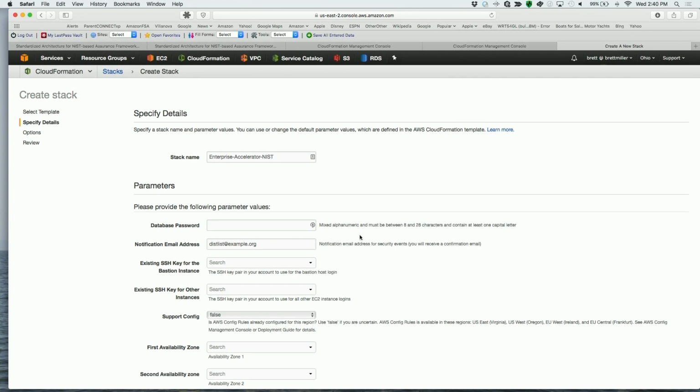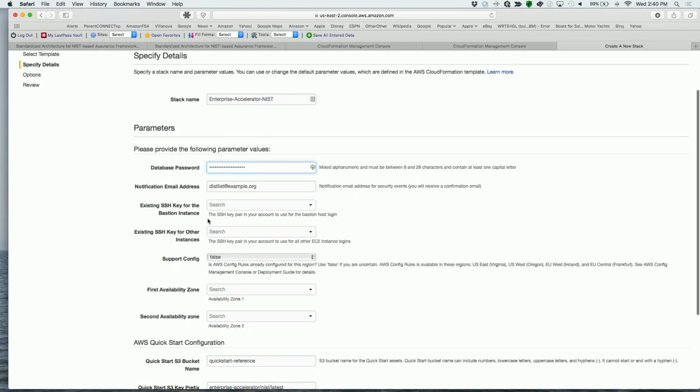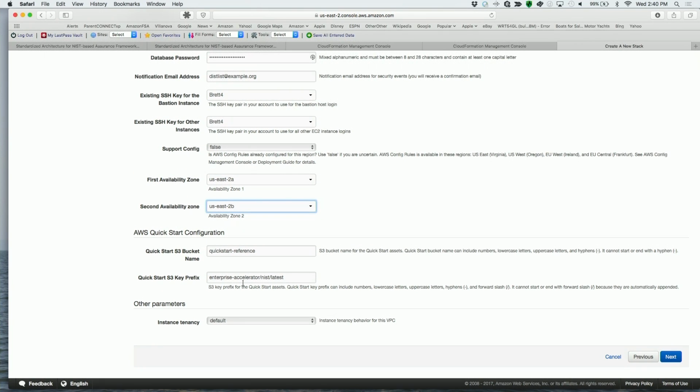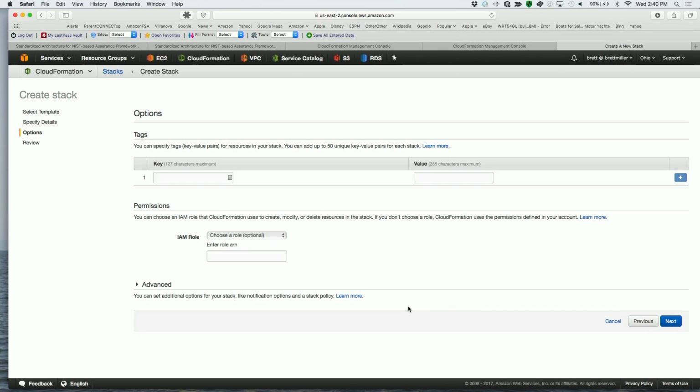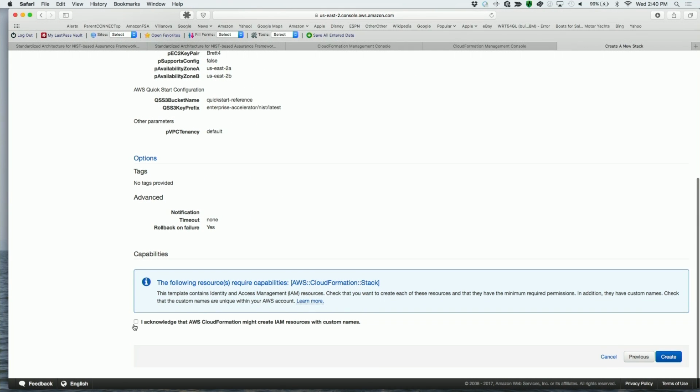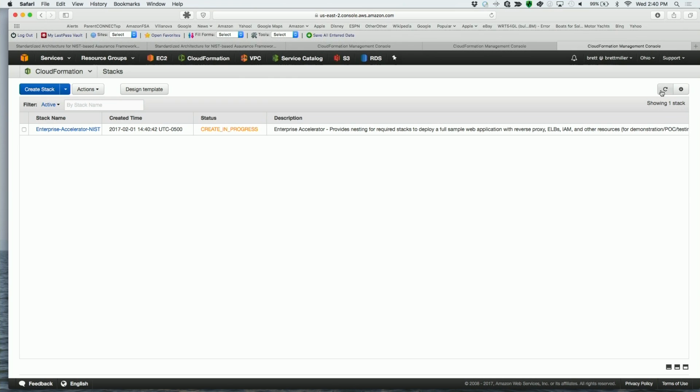It's going to load the CloudFormation template and prompt you for some parameters to customize this for your environment, which includes a database password, SSH keys for your instances, and the availability zones that you want to deploy into once the system is built for you. After this, you hit the Next button. At this next screen, you can just take the defaults and hit Next again. And then you will have to acknowledge that AWS CloudFormation will create IAM resources with custom names and hit Create. At this point, an environment will be built for you in about 30 minutes.